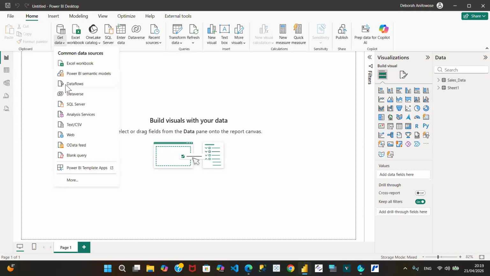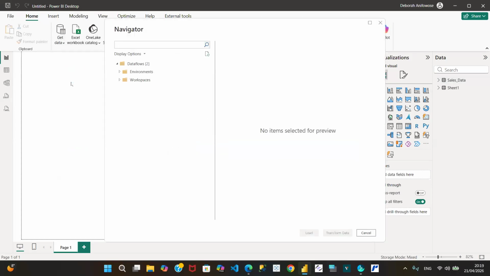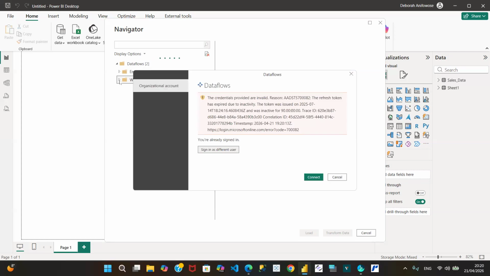Okay. And then we have data flows, which is not very different from what we did before. Data flows are tables that you have built in what we would refer to as online Power Query. So this opens Navigator and is telling us to connect to the data flow, which workspace it is. So in this case, environment workspaces, if I expand the last one, it's asking me to sign in with my credentials. I'm already signed in. It's organizational.